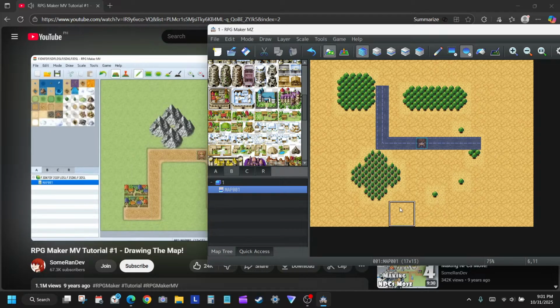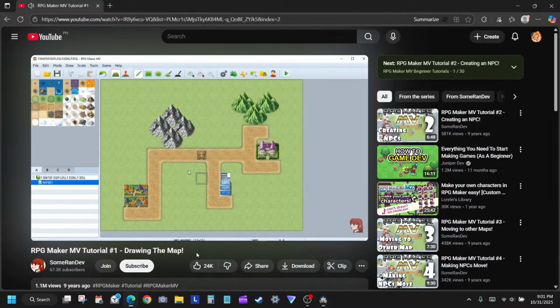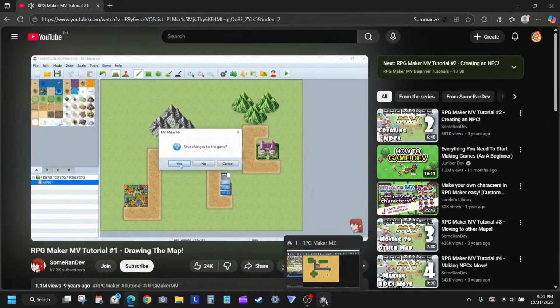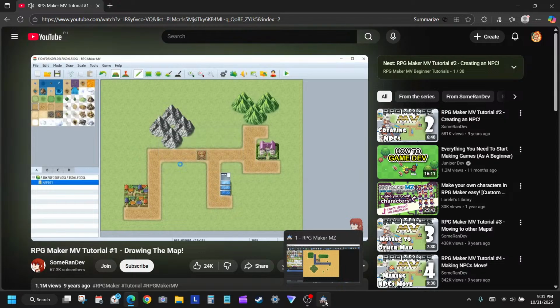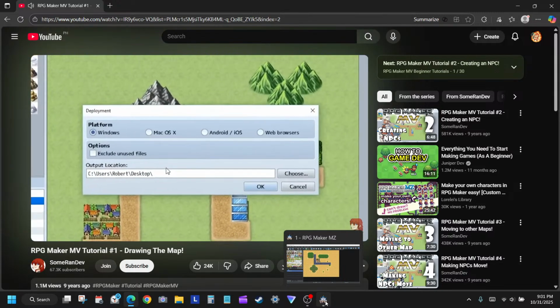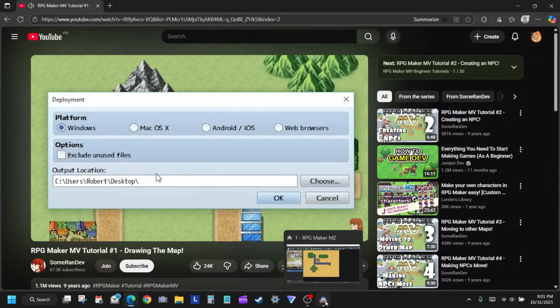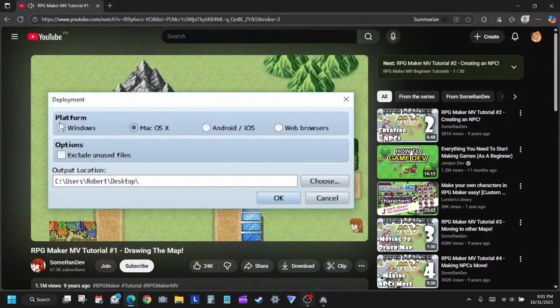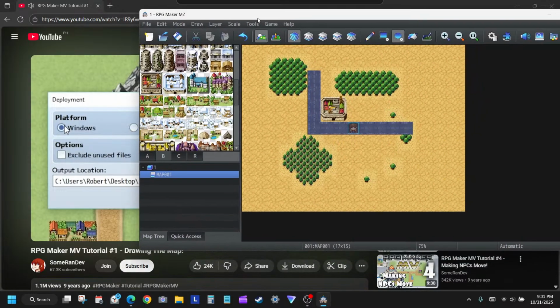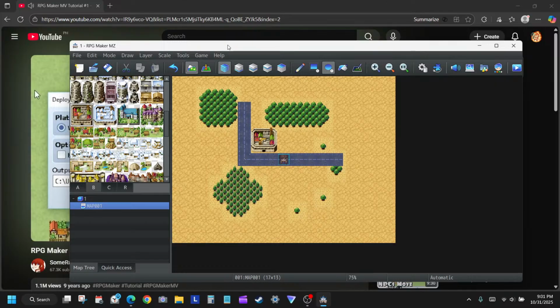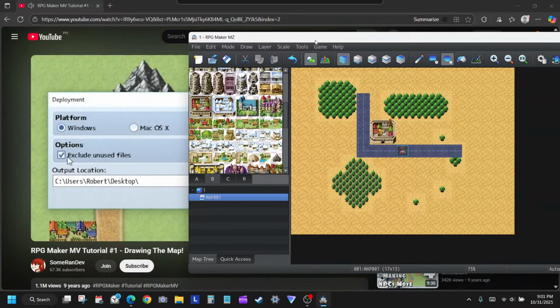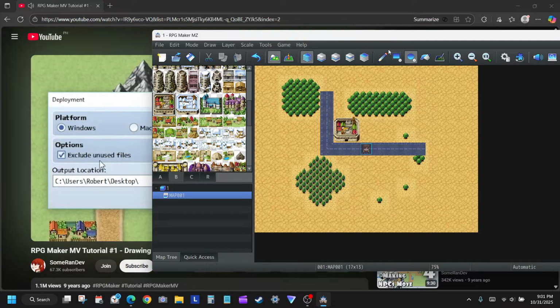Now if you want to export and let others play your amazing game, all you have to do is go to top left, file, deployment. We're going to be asked to save our game. We're going to hit yes. Then we're going to be given choices for what platform we want to export to, exclude unused files, and our output location. So let's set our platform to either Mac OS or Windows, depending on what you want to send it to or which one you're using. So I'm going to click Windows, I'm going to exclude unused files, and then finally it's going to ask for an output location.